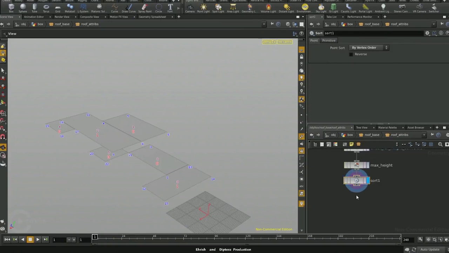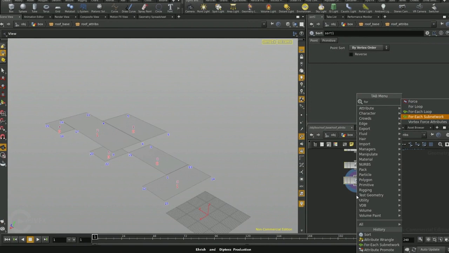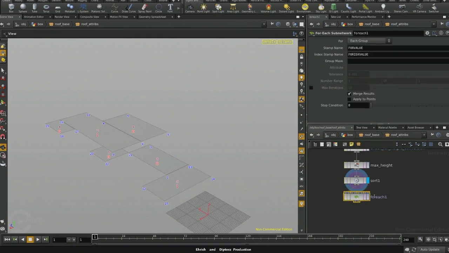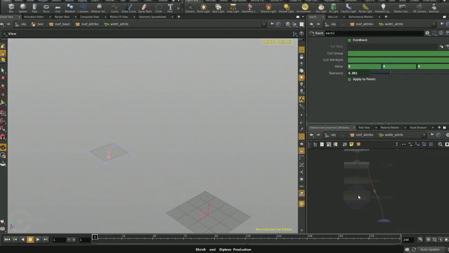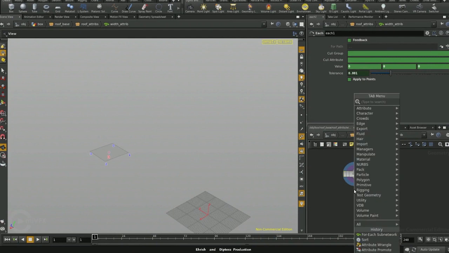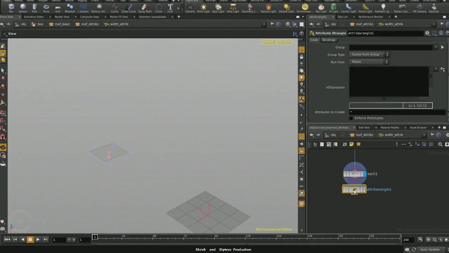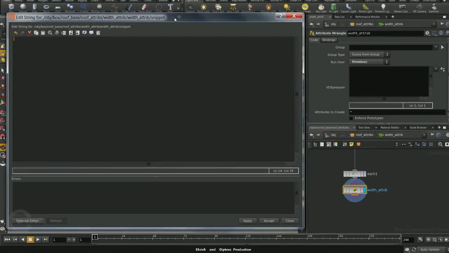Because now we're going to grab the width, for which we will need a subnet. We will call it width attribute. And it's for each primitive. So when we dive into it, we have only one primitive. And here what we're going to do is grab an attribute wrangle. We're going to say it's a width attribute, and we'll run over primitives. We have only one primitive, but it's just going to be easier to assign the attributes.